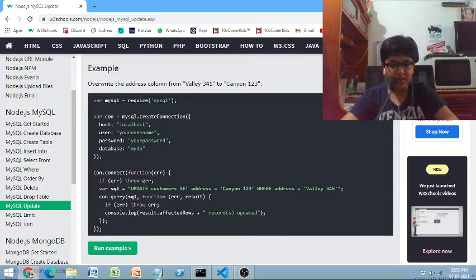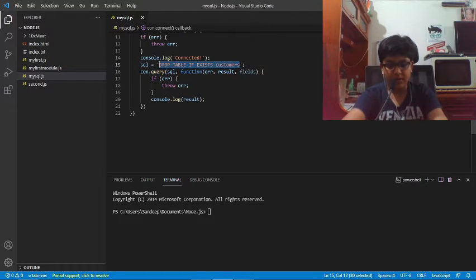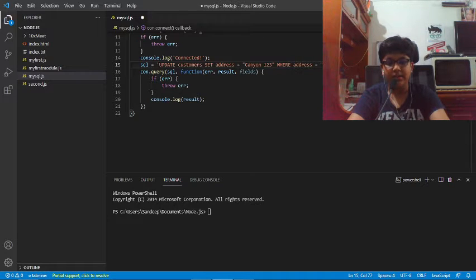Okay, so we'll just try this. We'll do over here: update our customers table, set the address equals to Canyon 123, wherever you find the address equals to Valley 345. So this was a query.